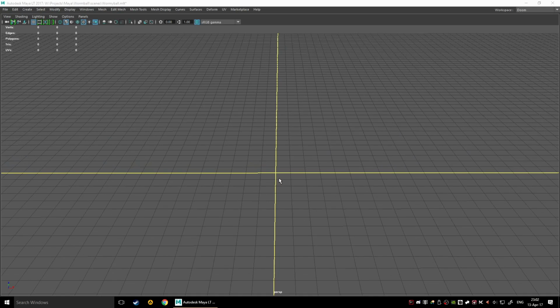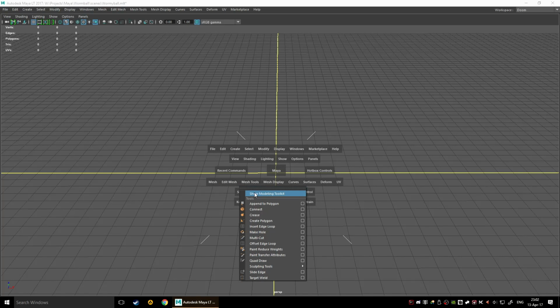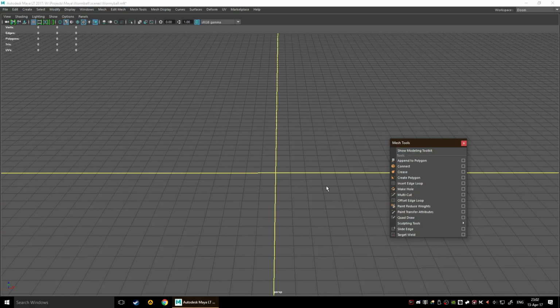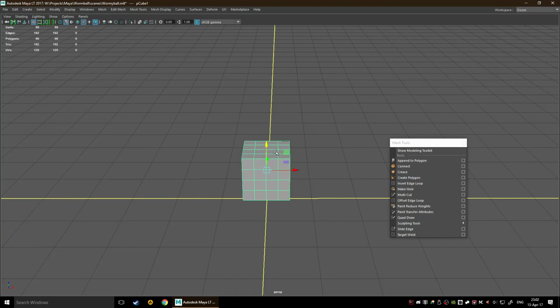We're going to go into the mesh tools now, which is quite handy because most of the time you'll be using those. Let me just pop this out and let's go through these according to their usefulness. So let's create a polycube again, move it up a little bit, and let's go from down to up.